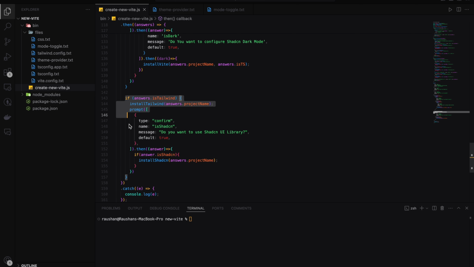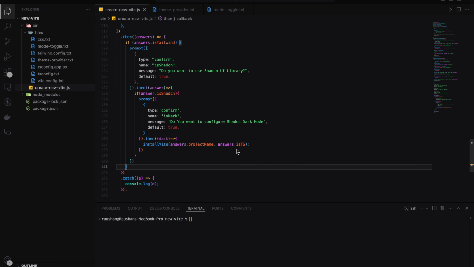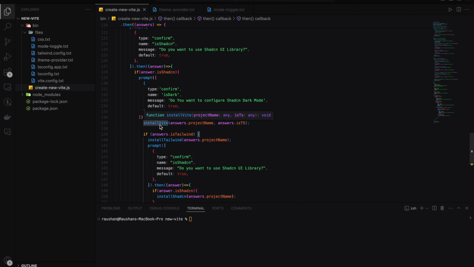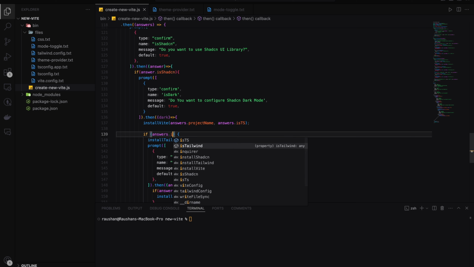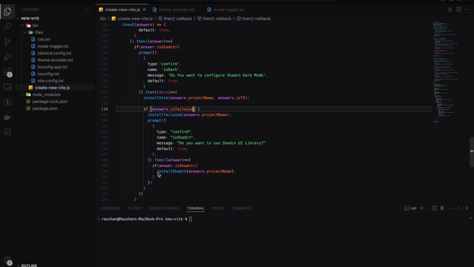So let's copy it, remove it from here and paste it here. So after installing Vite, if answers dot is tailwind, then install the tailwind. And after the installing of tailwind, let's copy it. Shadcn, okay, and remove this prompt.